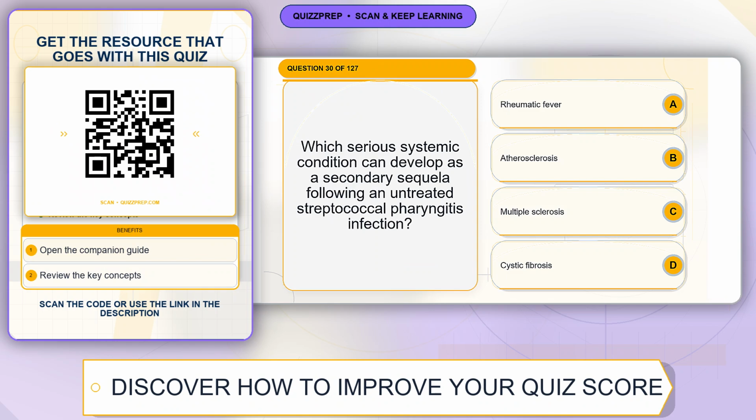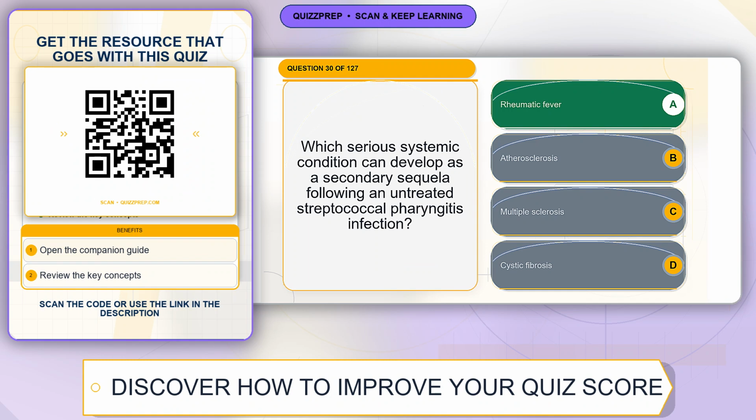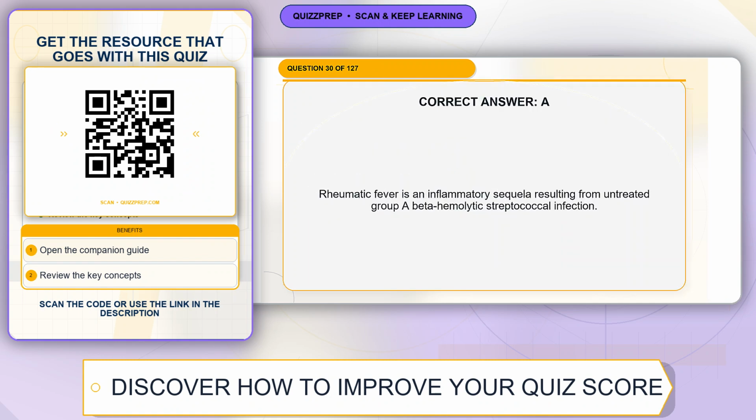Question 30. Which serious systemic condition can develop as a secondary sequela following an untreated streptococcal pharyngitis infection? Option A, rheumatic fever. Option B, atherosclerosis. Option C, multiple sclerosis. Option D, cystic fibrosis. The correct answer is option A, rheumatic fever. Explanation. Rheumatic fever is an inflammatory sequela resulting from untreated group A beta hemolytic streptococcal infection.